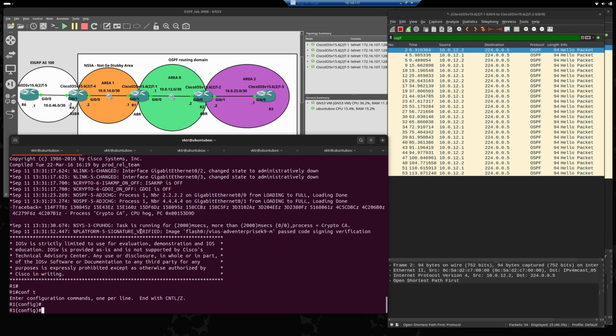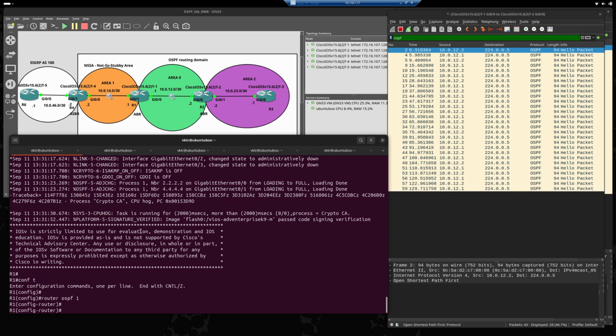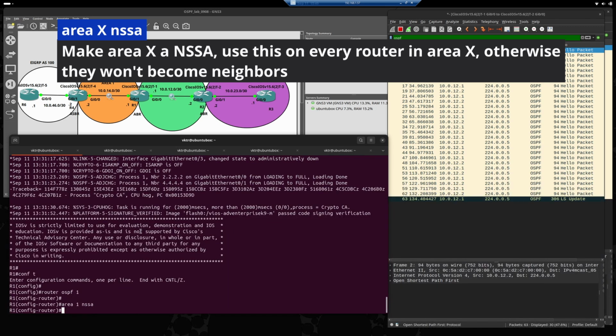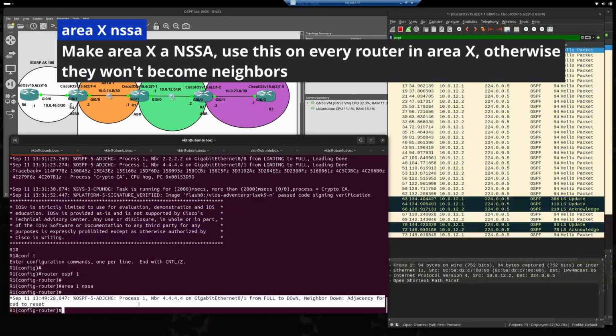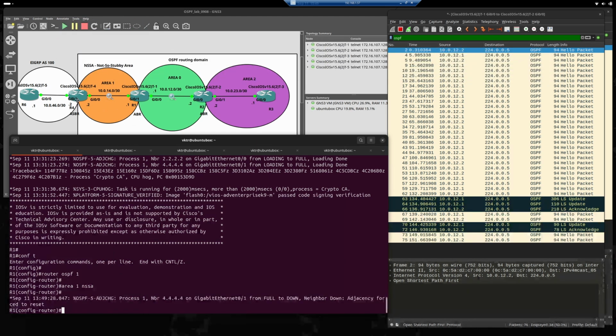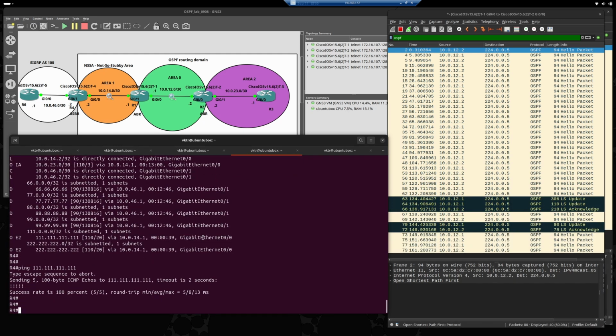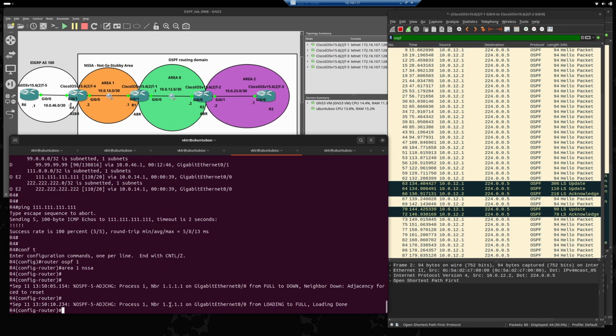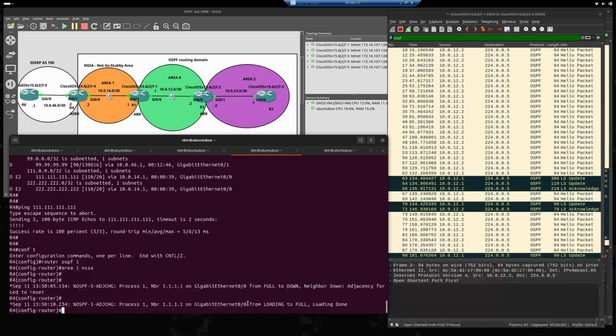And under the OSPF process, router OSPF 1, we issue area 1 NSSA. Again, the neighbor relationship breaks because the stub flags don't match. But after we configure R4, they should match. So on R4, we do the same thing. And the neighbor relationship is established again.